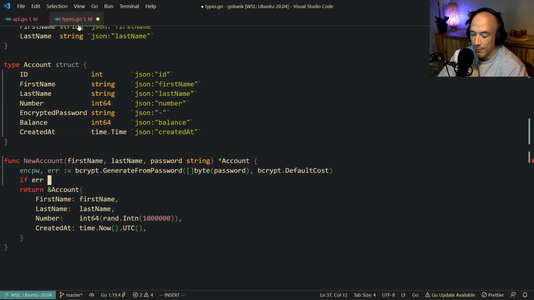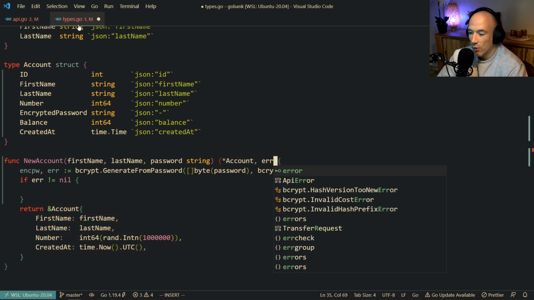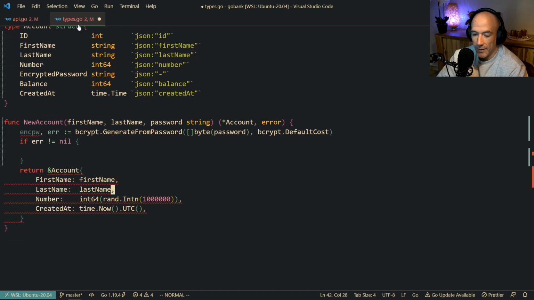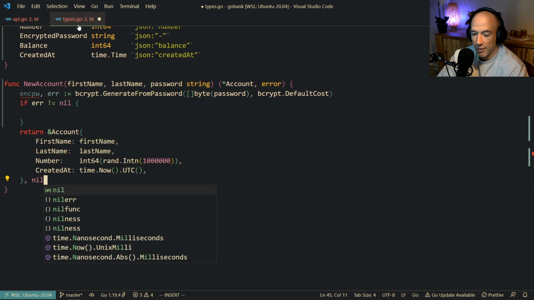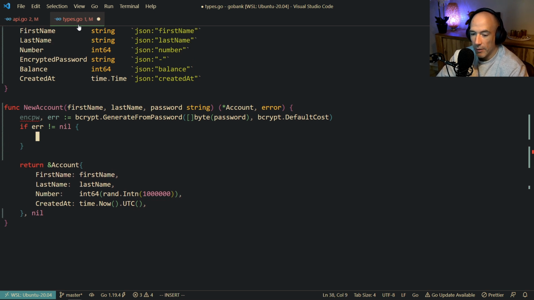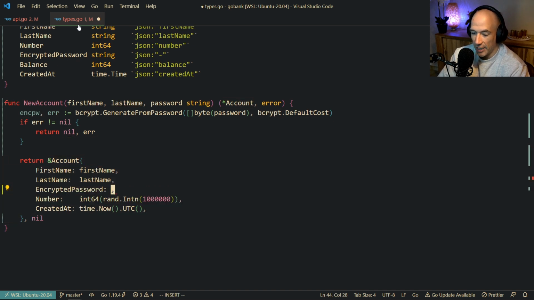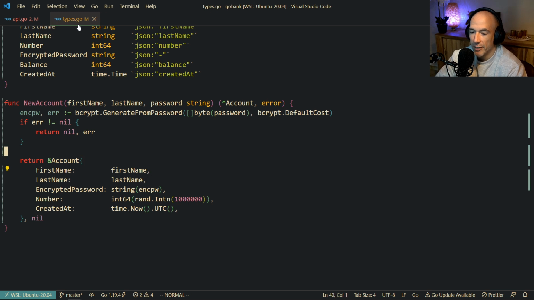So the encrypted password is going to be this, if err. This is a problem because we don't have a way to return an error here, right? New account is returning us. Let's return an error also. Error, just like that. So we're gonna return nil here. Perfectly fine. We're gonna return nil in this case, right? And the error. And then we have the encrypted pw, which is going to be here. Encrypted password is going to be a string of this encrypted pw, right? That should be it.